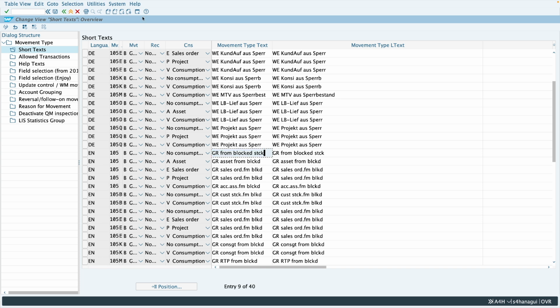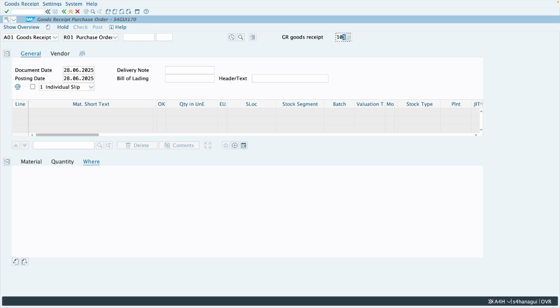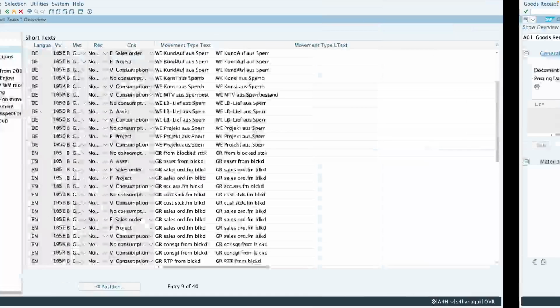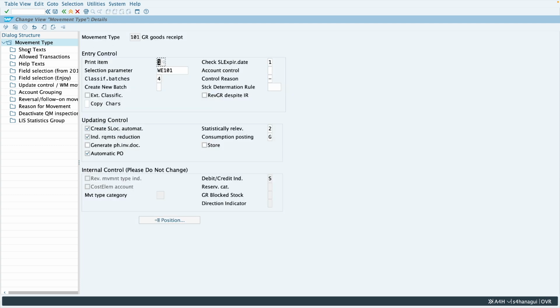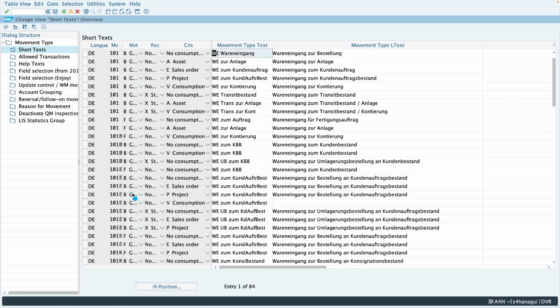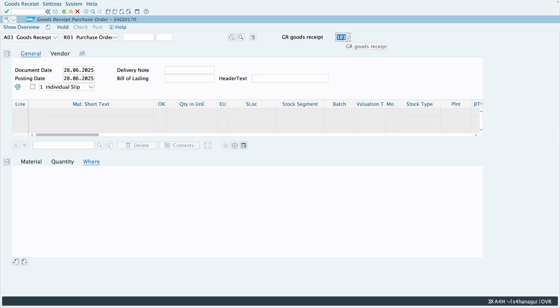If you go to MIGO, let me just show you. You can see for movement type 101, the description is GR goods receipt. Now this description is configured here. If we go to the movement types again, and go to 101, and double click on short text, for English language you can see the description is GR goods receipt. So you can see here the short text will be shown against this movement type, which is configured here.